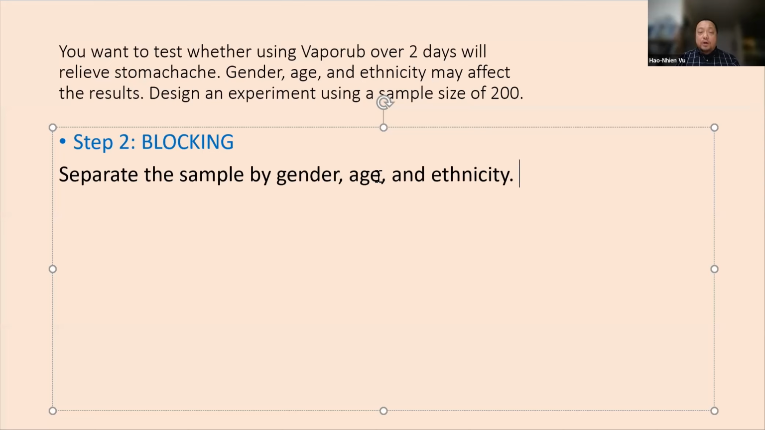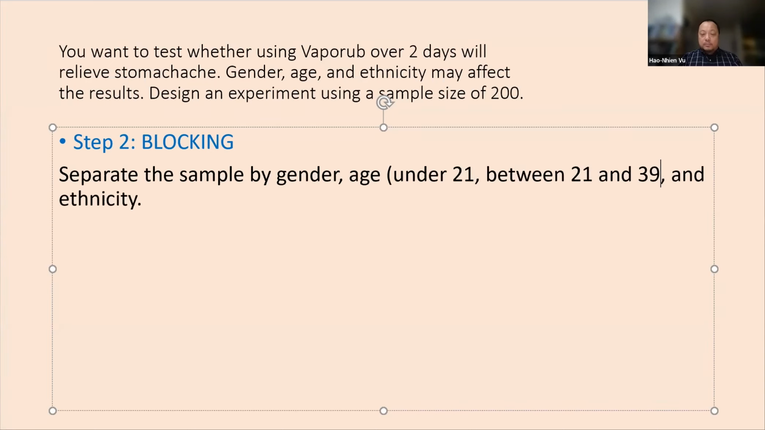That probably means you also need to tell the intern how to separate them. So for example, for age, if you separate them by every single numerical value, it may be too much. So you want to group them more broadly. Under 21, between 21 and 39.